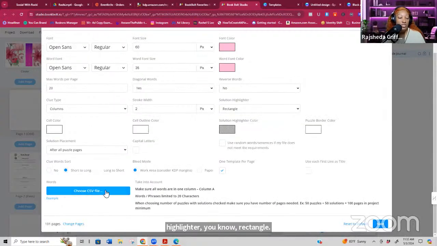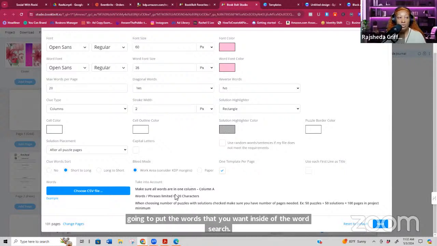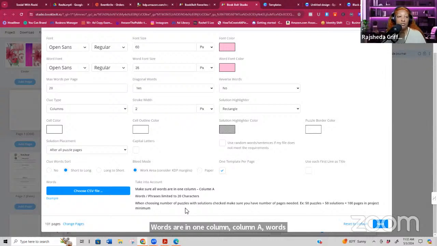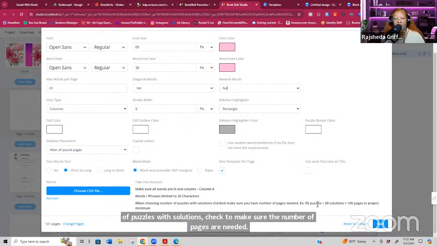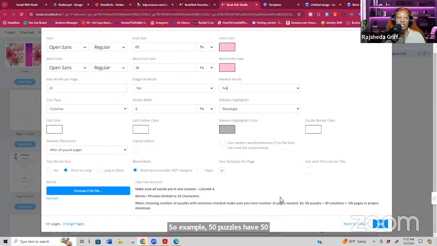And then here it says choose your CSV file. You are going to put the words that you want inside of the word search. It says make sure all words are in one column, column A. Words and phrases are limited to 20 characters. And when you choose the number of puzzles with solutions, check to make sure the number of pages are needed. So for example, 50 puzzles have 50 solutions, 100 pages in project minimum. So it'll give you an example of this. You are uploading the words.